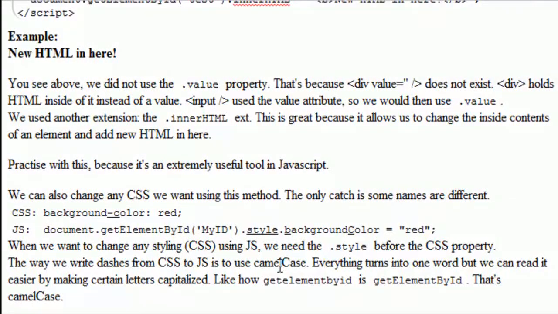Now camel casing, the best way to describe this is the difference between getelementbyid down here, where everything is lowercase and it's hard to read, and getElementById, which is a lot easier to read. It's four different words put together, and every word after the first one has a capital letter.